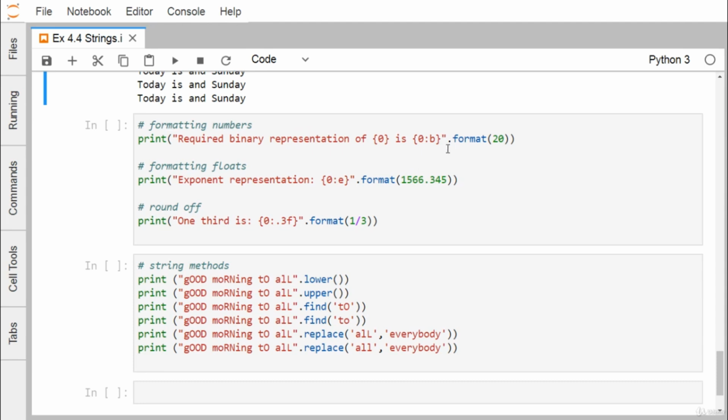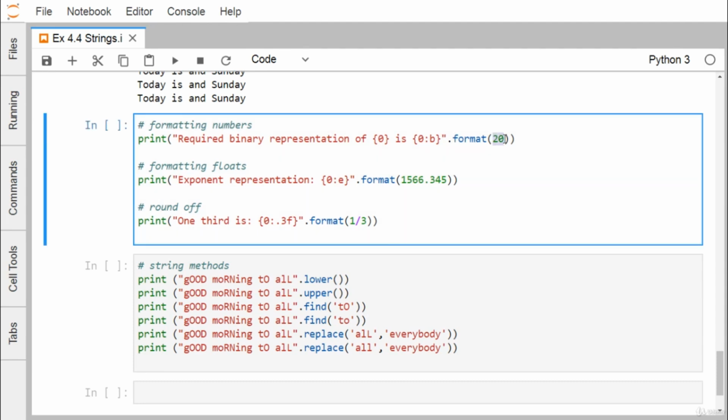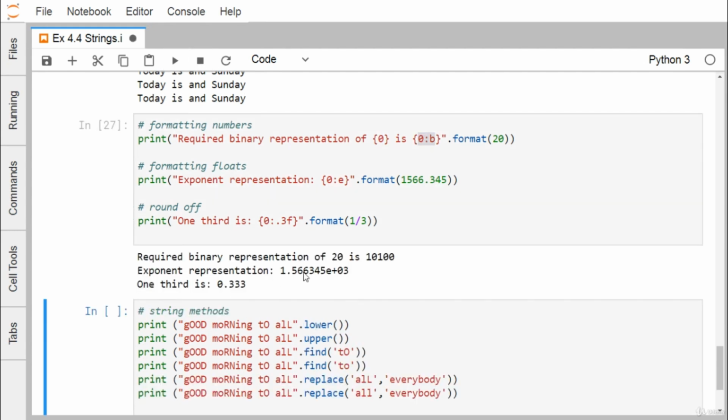Formatting numbers. Here you see we have this format 20. So 20 is only one argument, and its argument position number is 0. We are printing here 0, and here we are printing 0 but in the binary format. So what will be the outcome in that case? 20 will be printed along with this 20 in the binary form, that is 16 plus 4, and that is our 20.